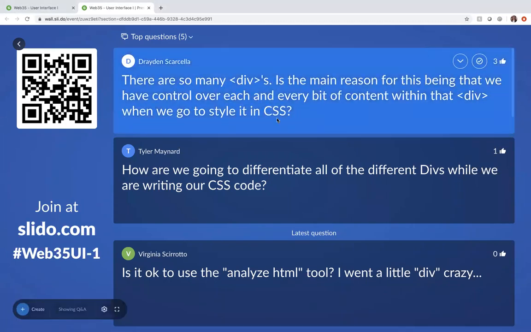There are so many divs. Is the main reason for this being that we have control over each and every bit of content within that div when we want to go style it in CSS? Yes. So the reason why you would put a div is because it's like a box that goes around elements that you want to move together.